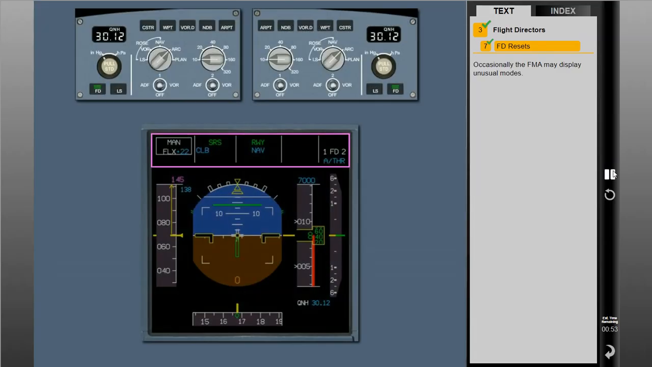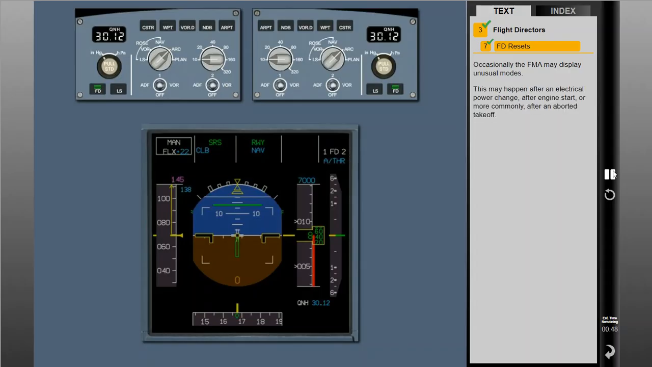Occasionally, the FMA may display unusual modes. This may happen after an electrical power change, after engine start, or more commonly, after an aborted takeoff. To clear these modes from the FMA, both flight directors must be reset.